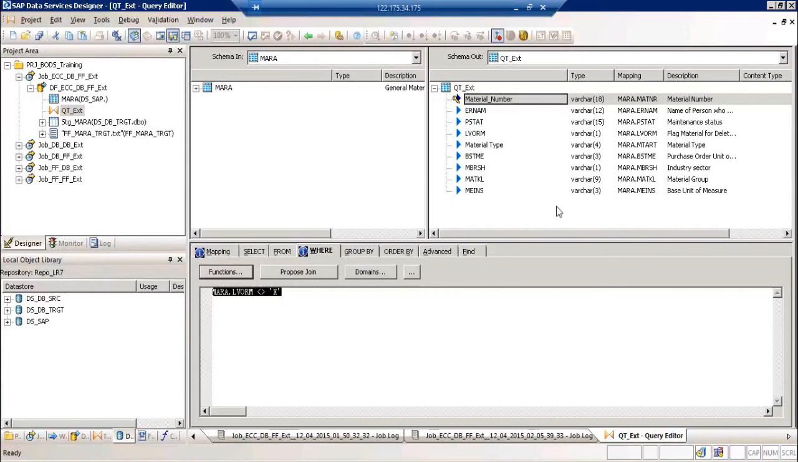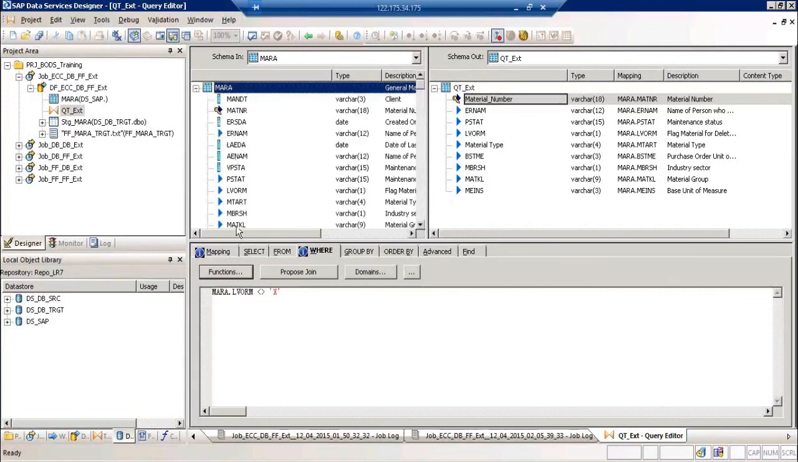Column level filter is something on the right hand side. Probably you don't need all the columns from the source. You just need only a few columns. So you can select them and drag them to the right-hand side. So that is your column-level filter. Yeah, right, drag and drop.